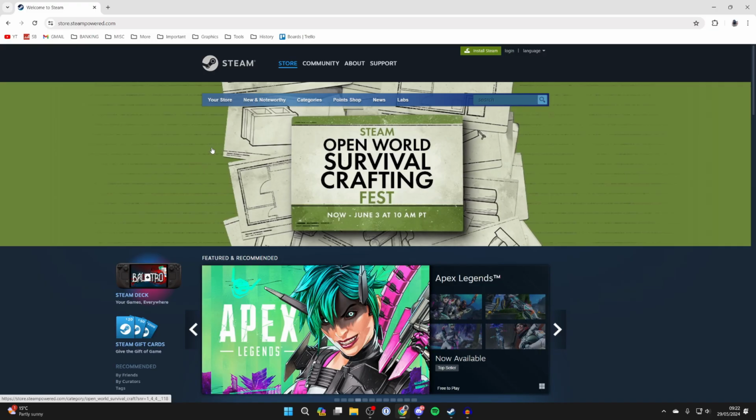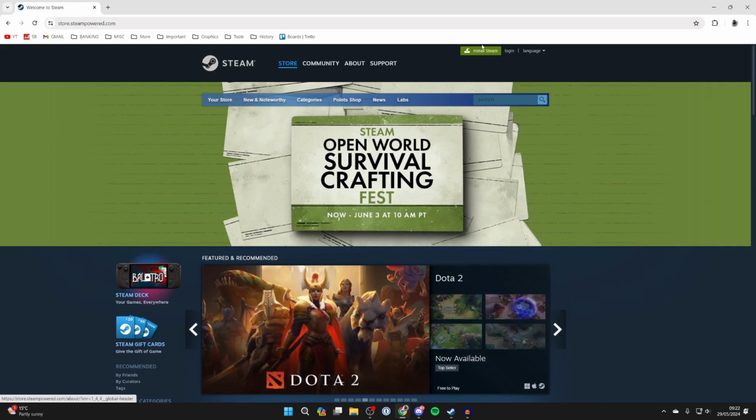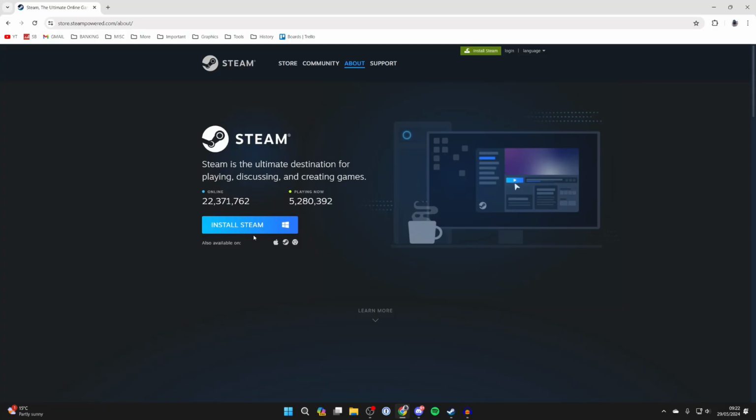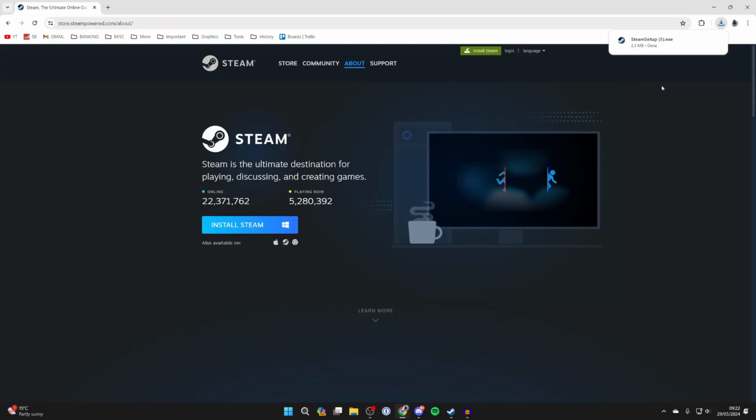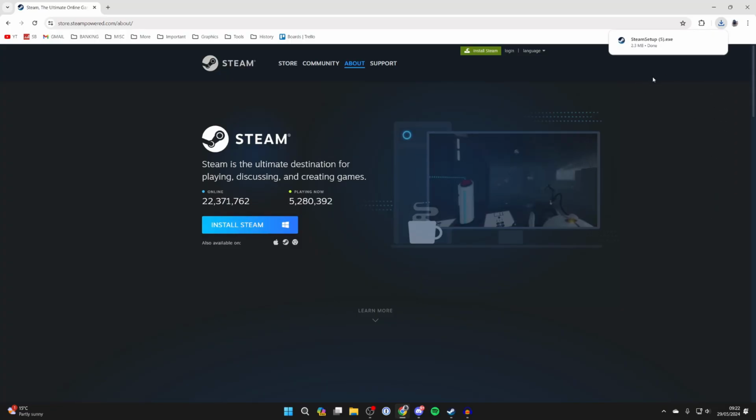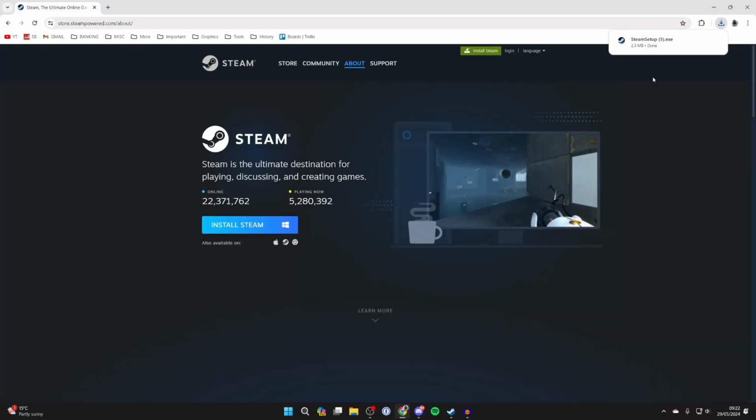Then all you need to do is go to the top right and you can go and click on Install Steam. And you can then click on Install Steam here and the launcher will go and download. You can then go and run it, the Steam setup file. We've got a full guide on that.